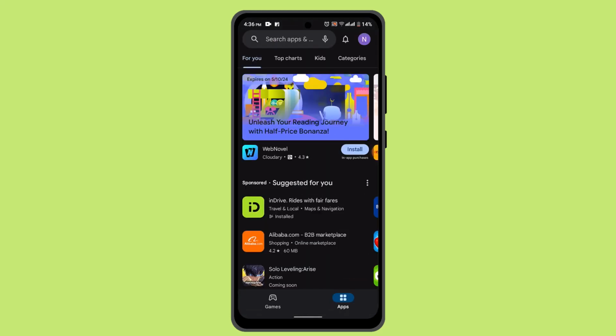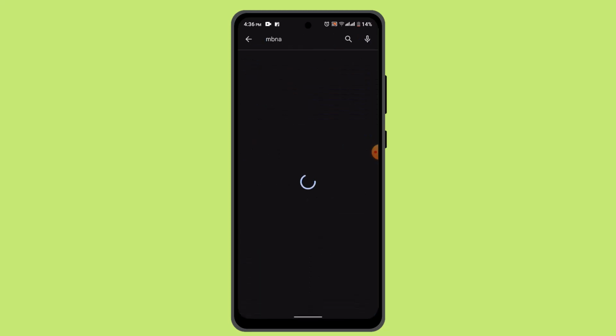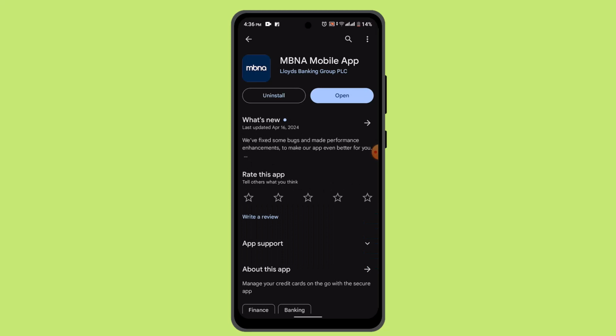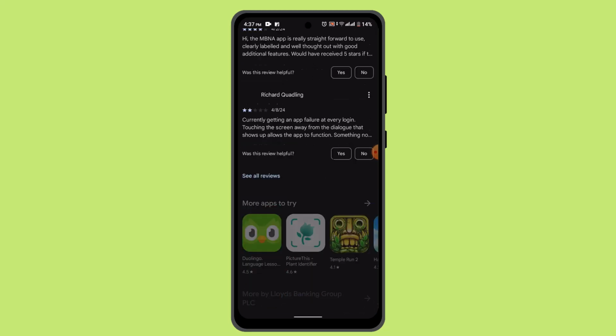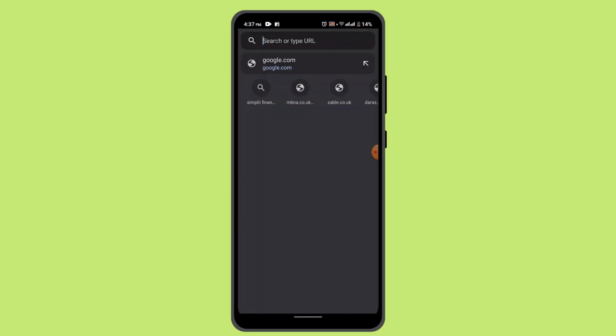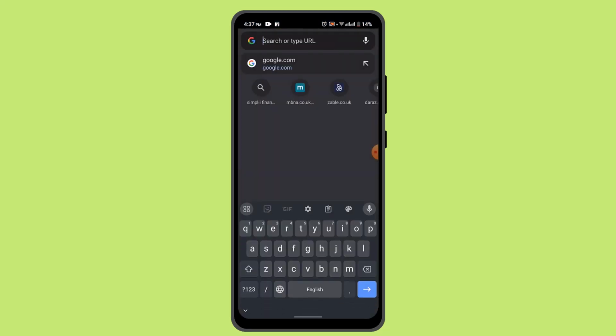First thing, you'll have to install it. Open up your respective app store, and then in the search box type in MBNA and then press the install button and install the application. Once the application is completely installed, then press on the open button and click the sign up or register button.